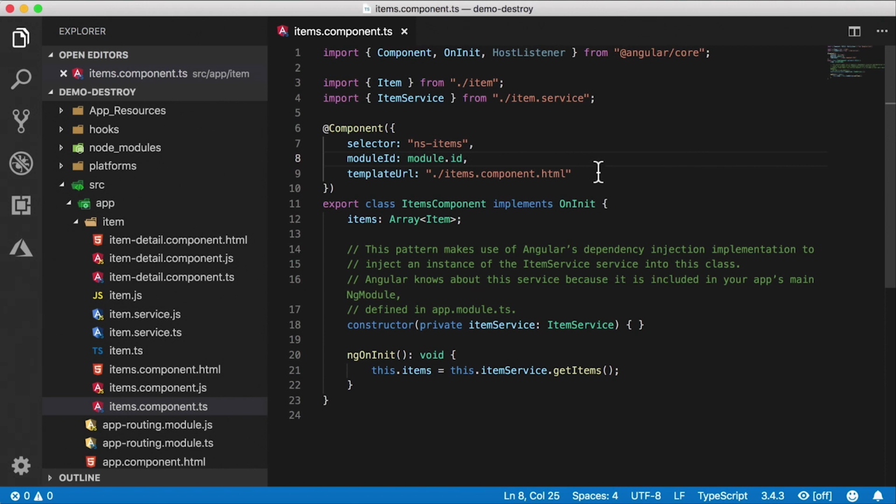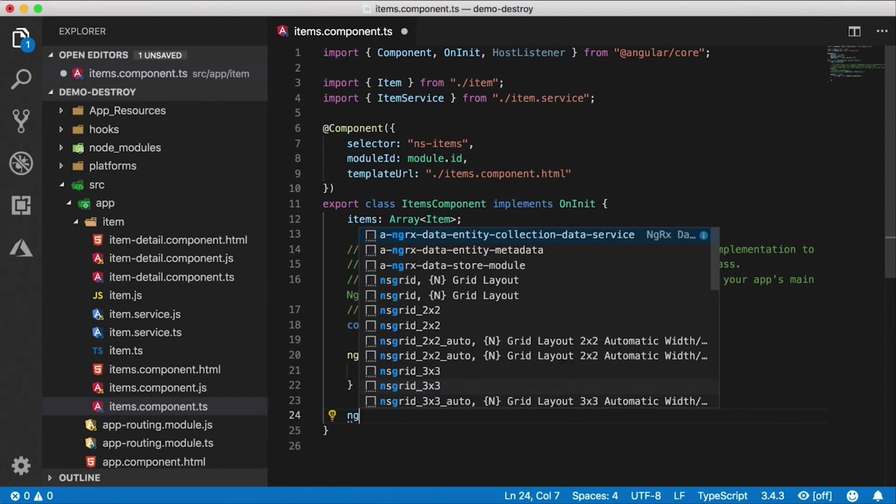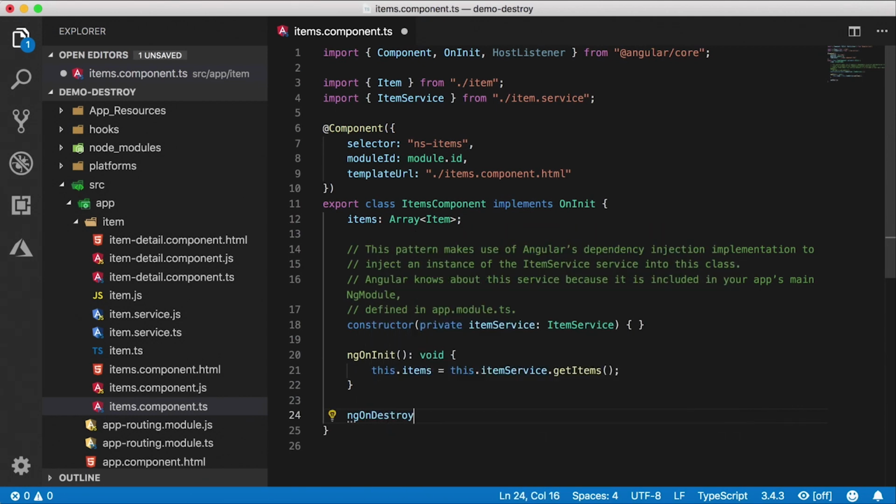Let's demonstrate this with a very common scenario. And this is a scenario where we need to clean up after ourselves. We need to use the ngOnDestroy function to destroy our subscriptions or clean up subscriptions for RxJS observables and so on. So here I'm going to go to my items component and I'm going to add the ngOnDestroy lifecycle hook handler here. Notice I didn't implement the OnDestroy interface. I could do that, just to be more clear about what's going on here. So here's ngOnDestroy, and inside here I'm going to do console.log 'items destroyed'.